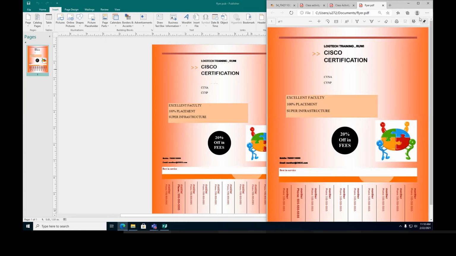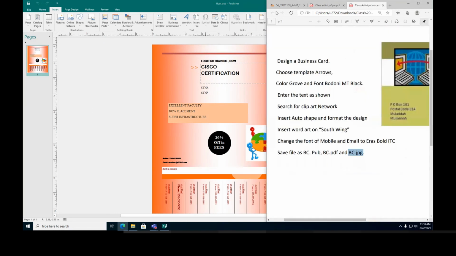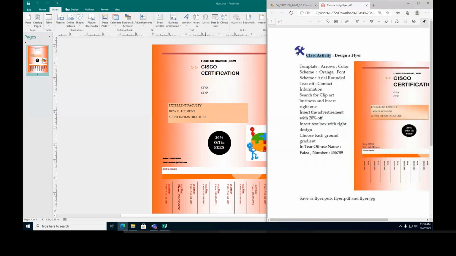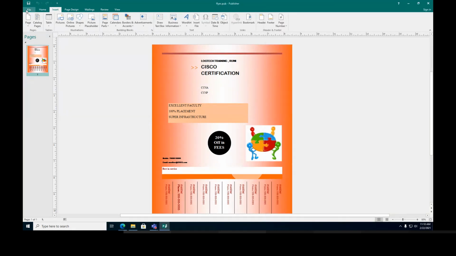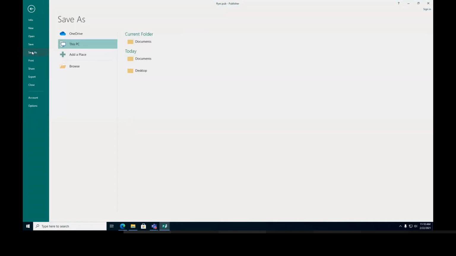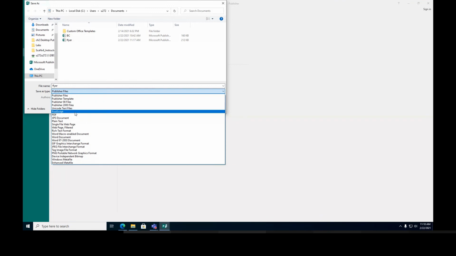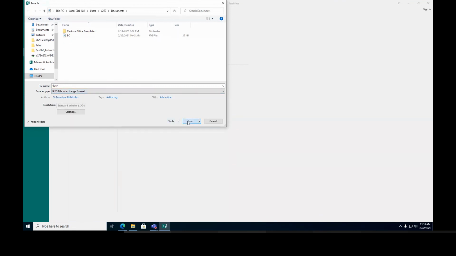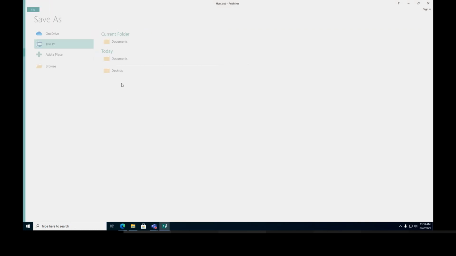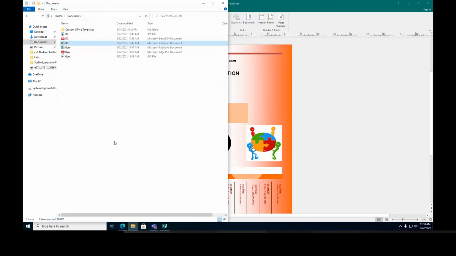And then after that, this is the PDF version, you can see it. Then after that, I'm going to save it as JPEG. File, save as, browse. I'm going to save it as JPEG. And then save. You go to documents, okay? You can see the flyer, how many files? 3 files.